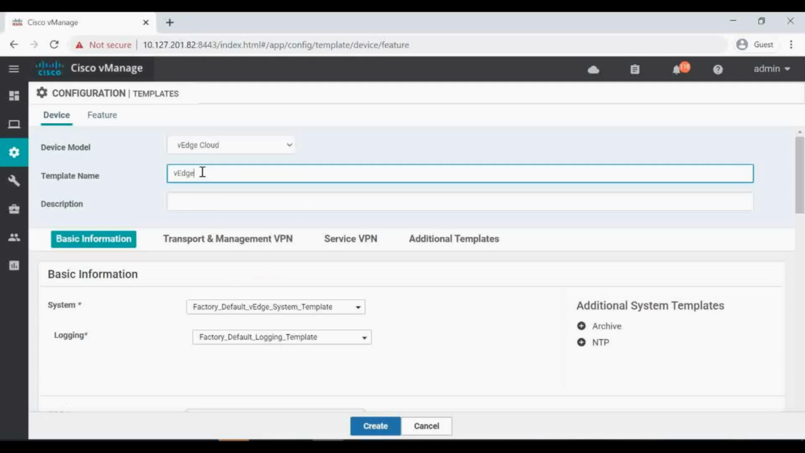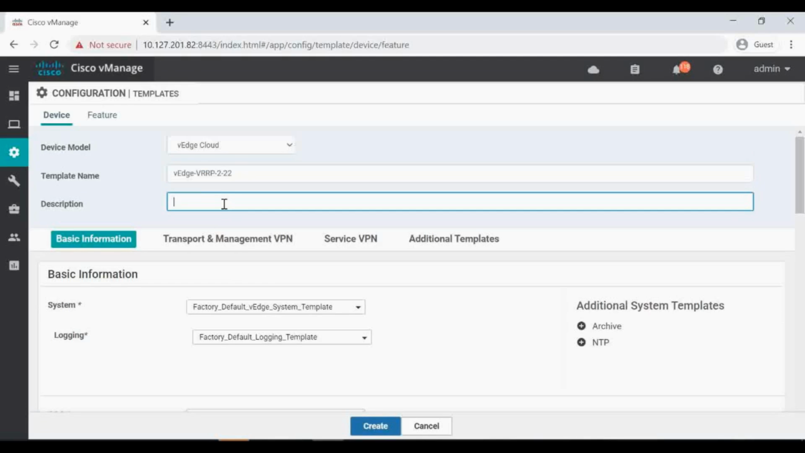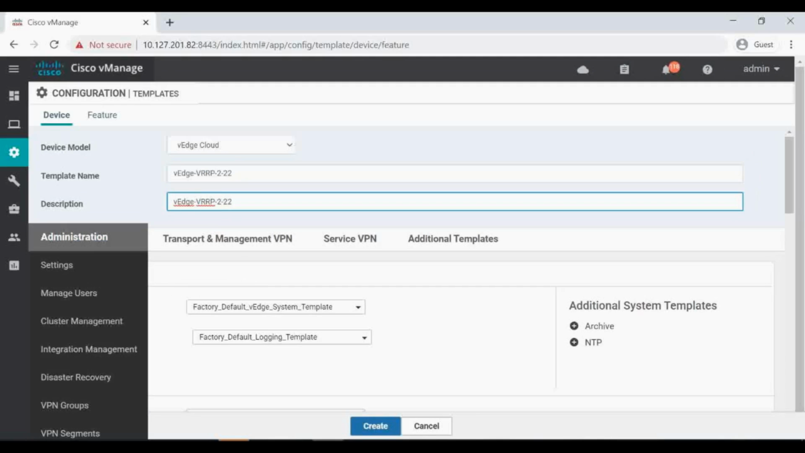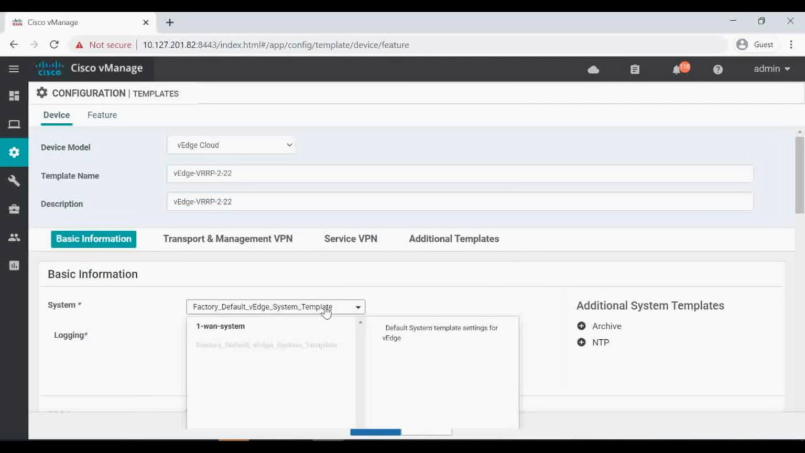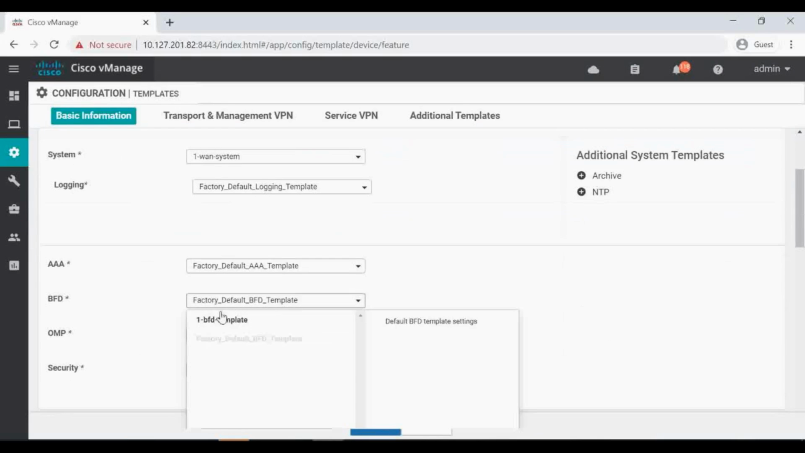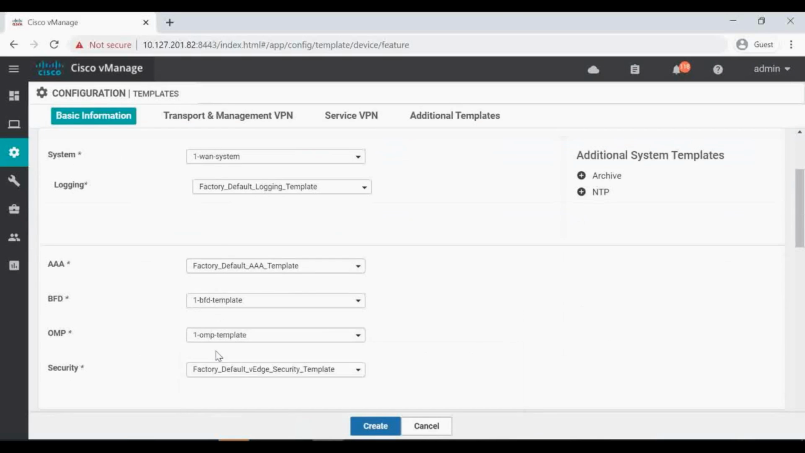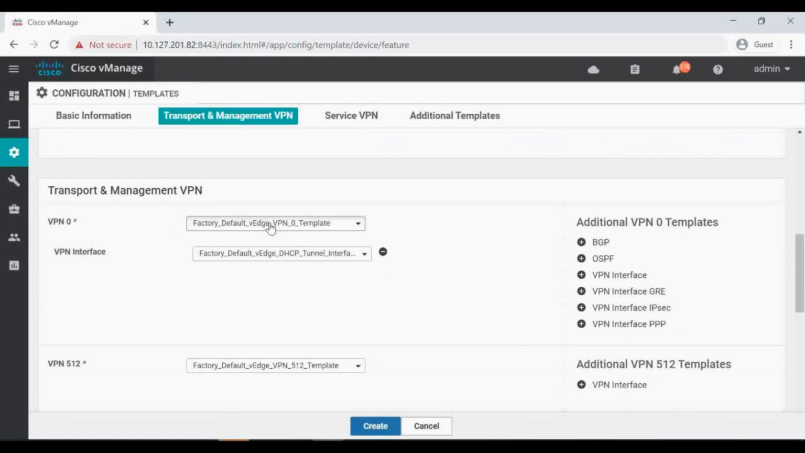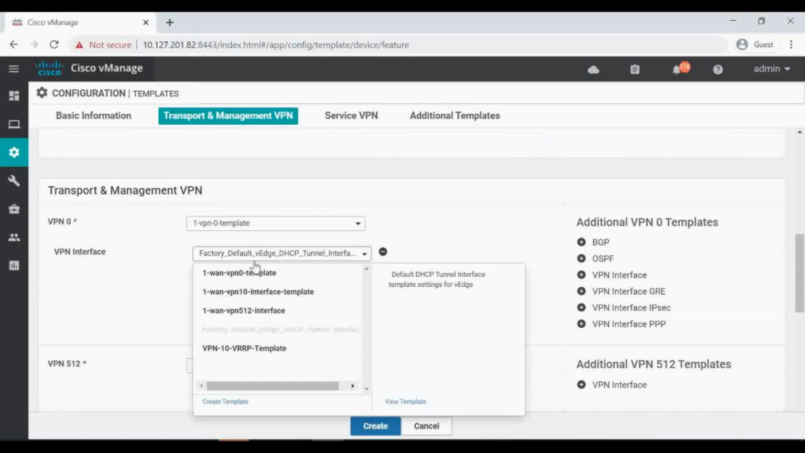I'm going to name it VH VRRP for 2 and 22. These are the two sites we are going to attach. So we can use the existing templates: PFD, OMP, VPN 0, and VPN 0 interface.